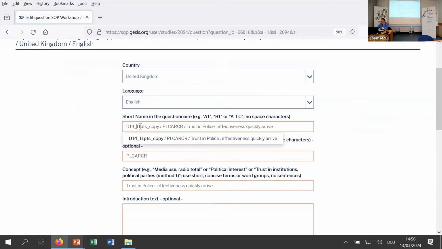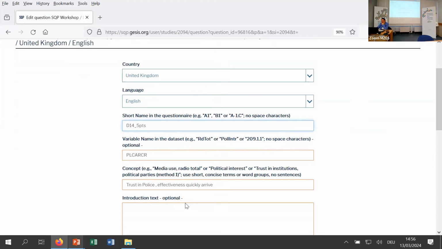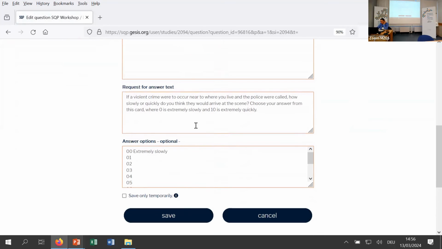and then I call it 5 PTS. And now what of course I have to change here is also, my answer scale will be different. So I'm changing here the answer options. And I'm also adapting it here in my text, right? So then it would range from 0 to 4 with my 5-point scale. And I save.